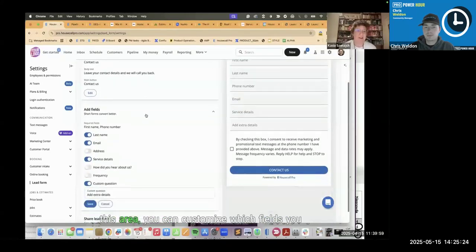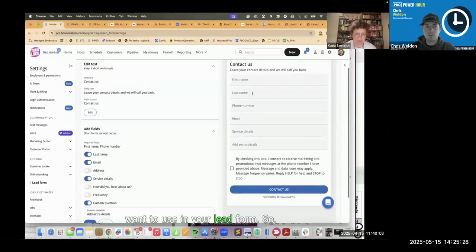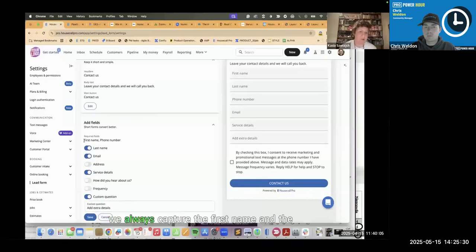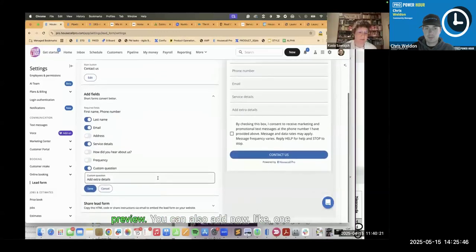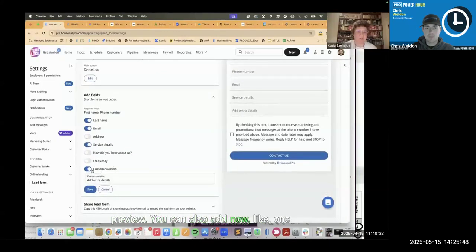In this area, you can customize which fields you want to use in your lead form. So we always capture the first name and the phone number, but then you can decide if you want to capture their email, last name, address, and so on and so forth. As you can see, whatever you do here, you can see it in the preview. You can also add now one custom question. So whatever you want to ask, you can add it here.